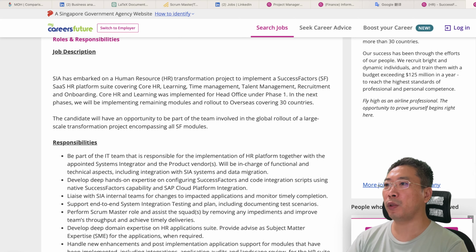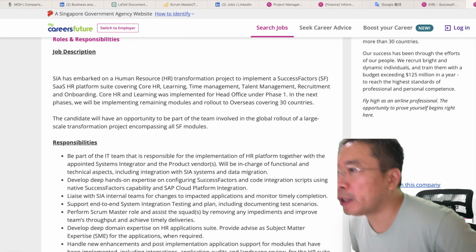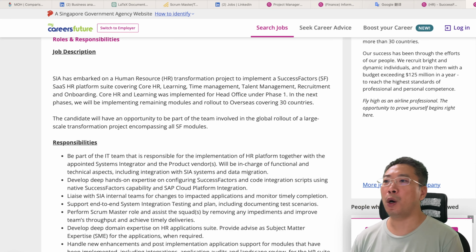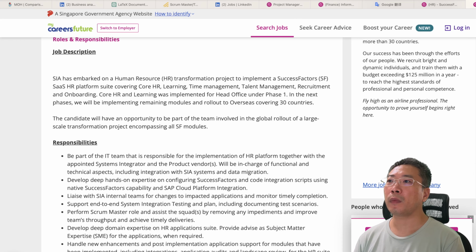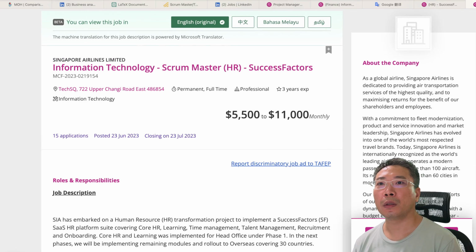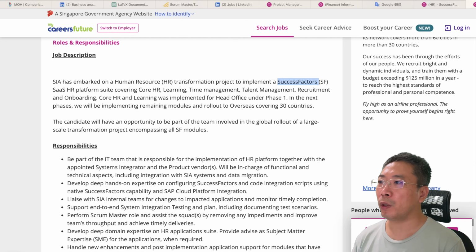The candidate will have an opportunity to be part of the team involved in the global rollout of a large-scale transformation project comprising all SF modules. SIA, Singapore Airlines, all SF modules. SF may be SuccessFactors or SF modules.